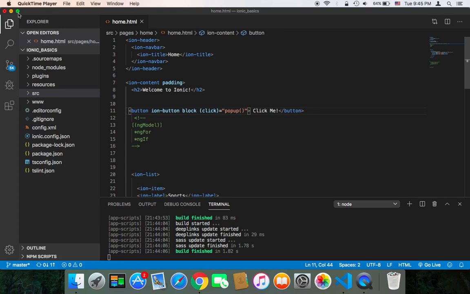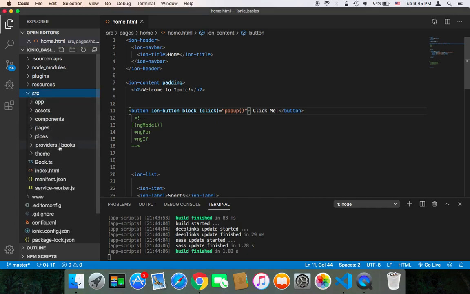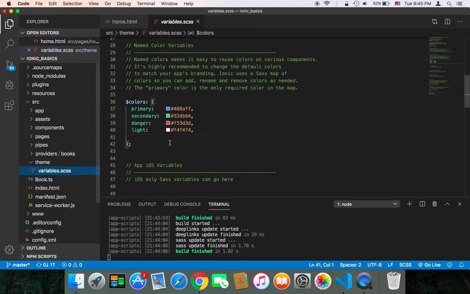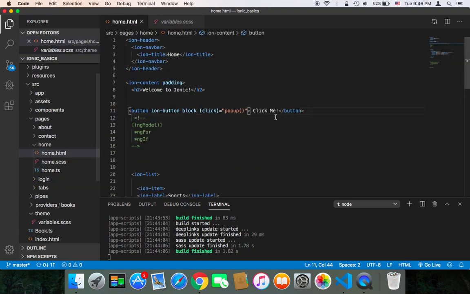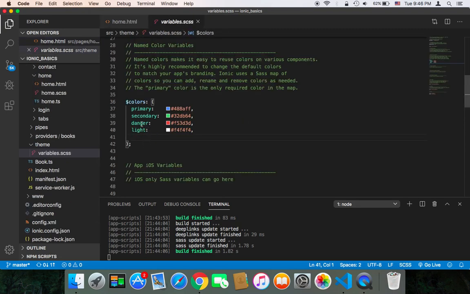So let's get started. First of all, if you open your project, and then open your source, you will find a folder called theme, and inside it there is a file called variables.scss, and here are all of the colors that you can use in your application. And the good news is that you don't have to specify the color for each item and for each widget. Instead, you can just use one of these by using the word associated with the color.